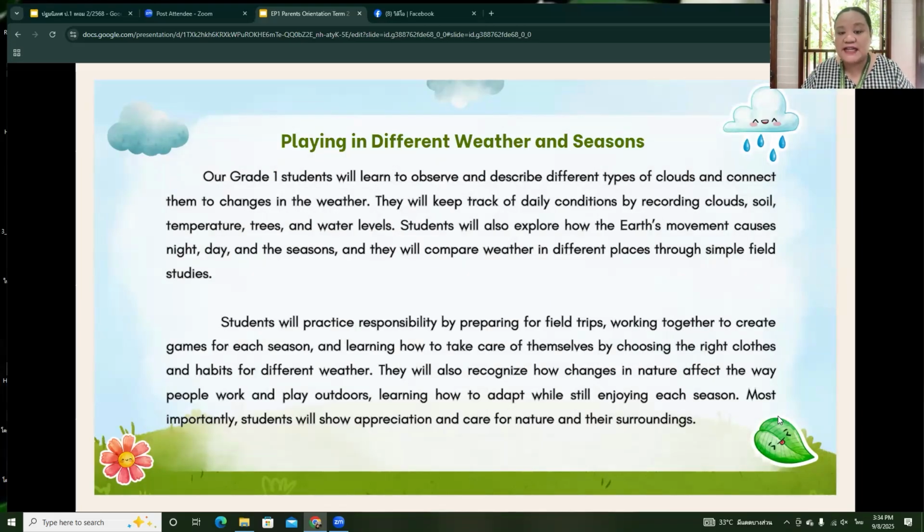They will also try to explore how the Earth's movement causes day and night and the seasons, and they will compare weather in different places through simple field studies. They will also practice responsibility by preparing for field trips or field studies. I know that it probably will be the first term that your kids will be doing their field study. So this is going to be super exciting for them.